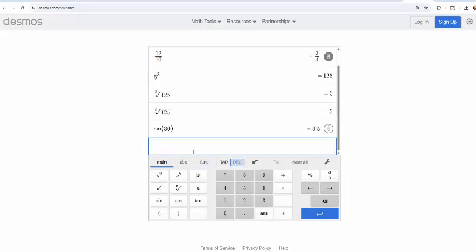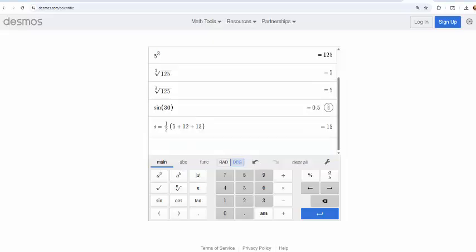One other thing that I find helpful is the ability to store your answers and use them later. So I entered this equation, S equals 1/2 times the quantity 5 plus 12 plus 13, and got a result of 15. And now anytime I type S in any of the rows below, it'll automatically recall that S is 15. And then I can use it in another calculation if needed.